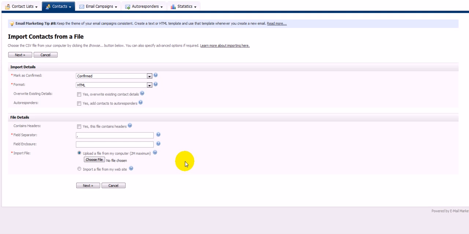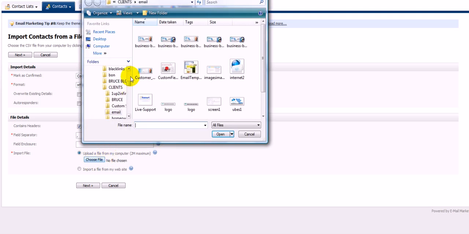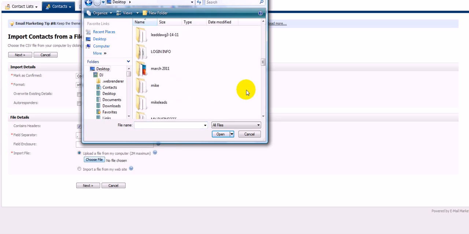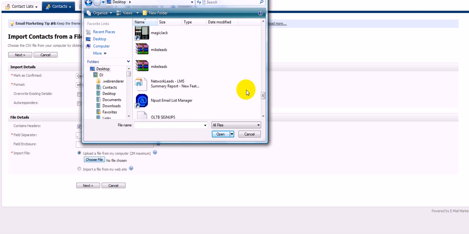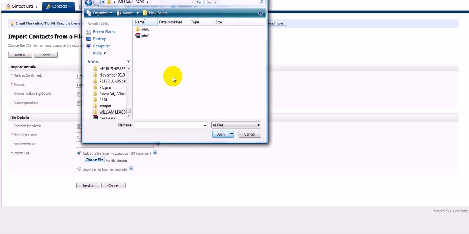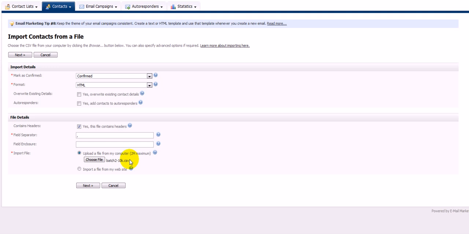And here is where you actually import the contacts. The only thing you need to do here is check this box if your Excel file contains headers. Basically headers are just first name, last name, email, and so on. So you would check that if your file contains headers, and then you select your actual lead file. So you go to your desktop or wherever location you have your leads at, and that's where you can actually select a file to upload. Once you have it selected, as you can see it's selected right there, you click next.